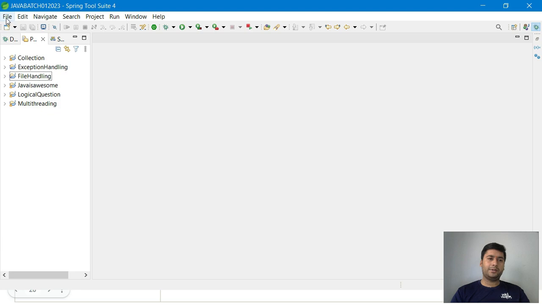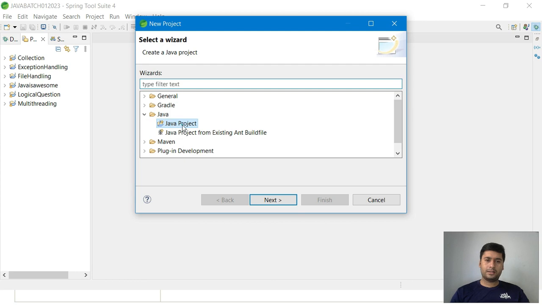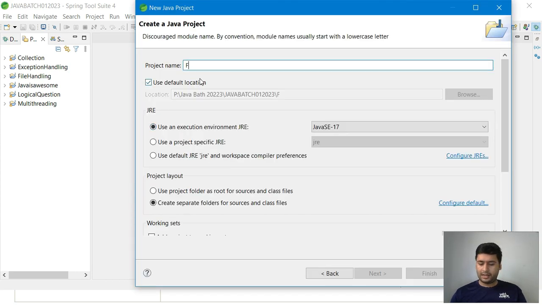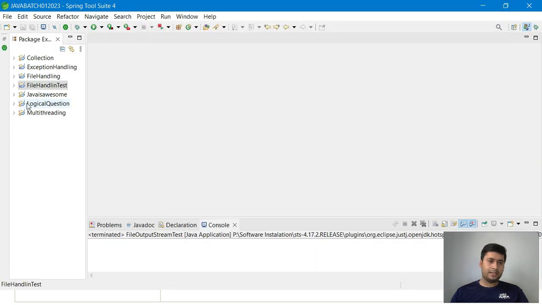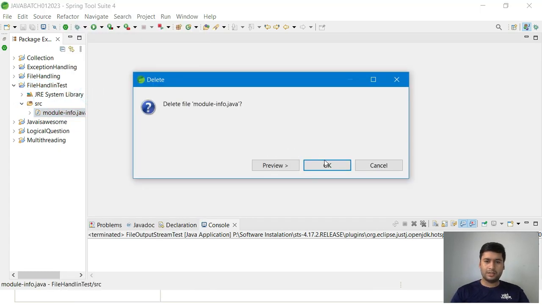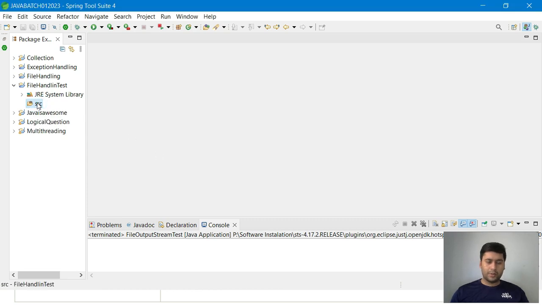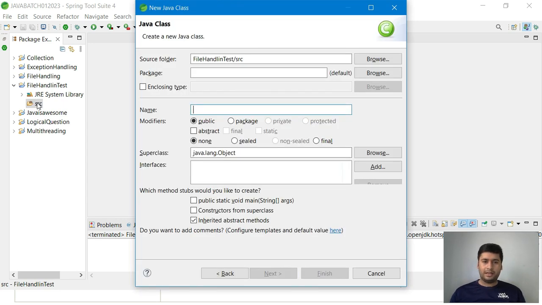Here I'm going to create one new project, which is file handling. Create a new Java project named file handling test, anything you can give, and it will create one project for you, no issue in that. So this is the file handling test we have created. Inside it you can see the package, so remove it. Now I'm going to create one more class here, which will test the FileOutputStream.